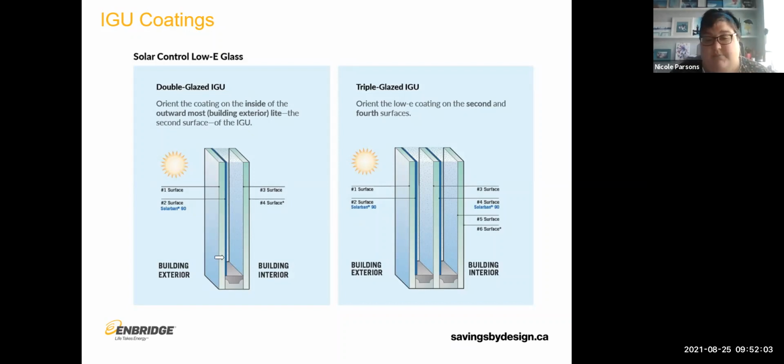So the blue here is a low emissivity coating, and there are so many on the market that we don't have time to get into the specifics, but basically they're coatings that control the solar heat gain and ideally still let a lot of visible light in. I just want to clarify, these are solar control low E's that we're talking about here.